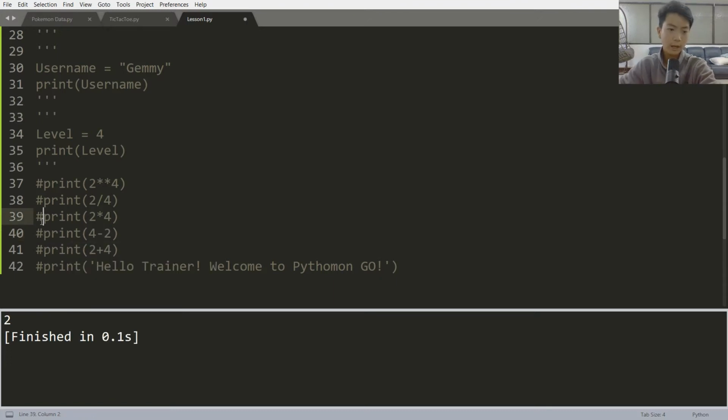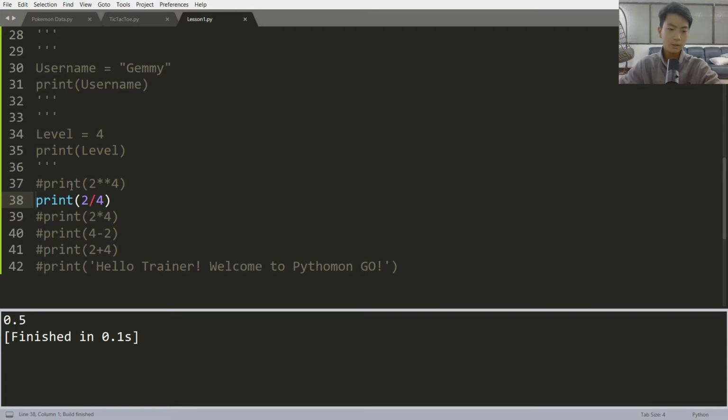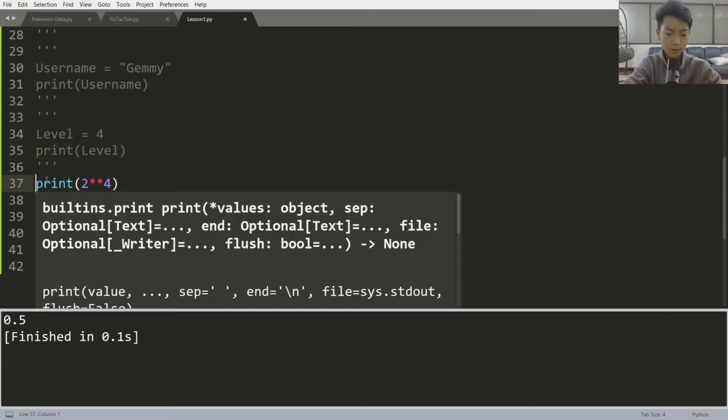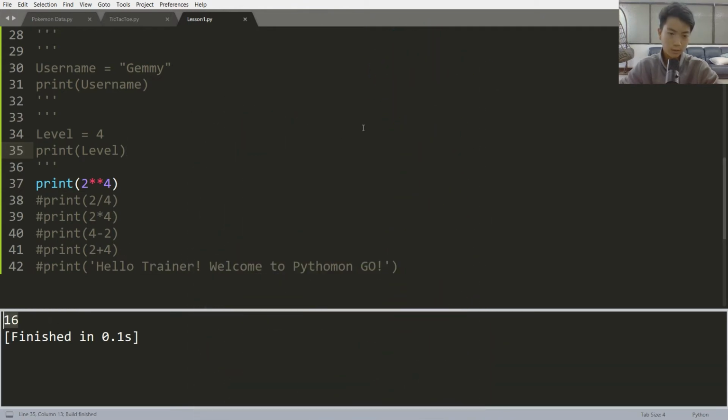Now there's also multiplying. 8, here we go. And dividing, 0.5, right? Yes, it is. 2 divided by 4 equals 0.5. Sorry, it's 2 divided by 4. And now let's move on to exponents. This is 2 to the power of 4. Let's see this. 16, because 2 times 2 times 2 times 2 would be 16.